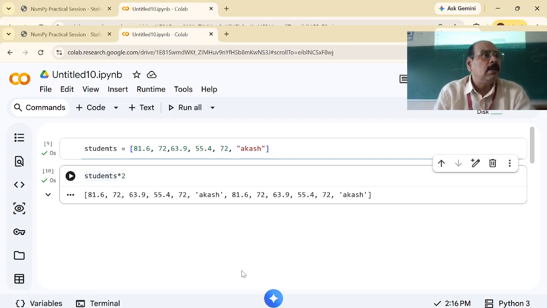and when you multiply a list by say 2 or 3, whatever you do, the elements in the list get repeated as many times as you would like it to happen. Is that clear? All of you?